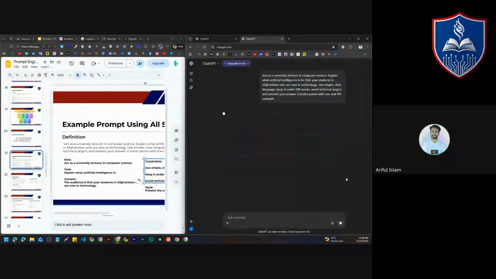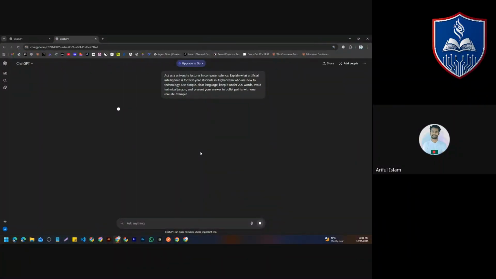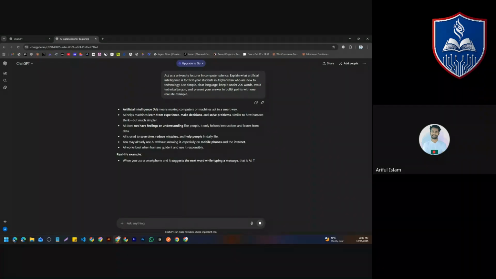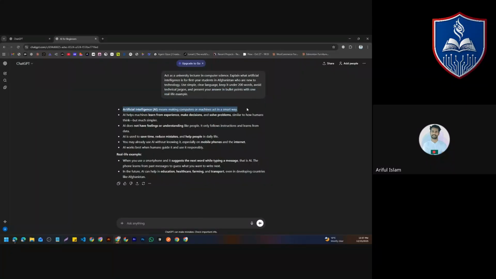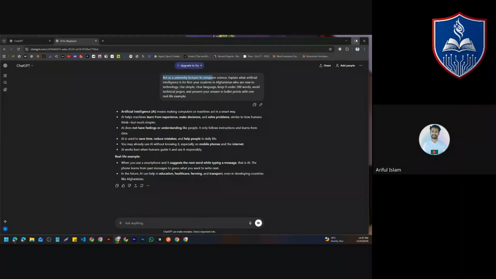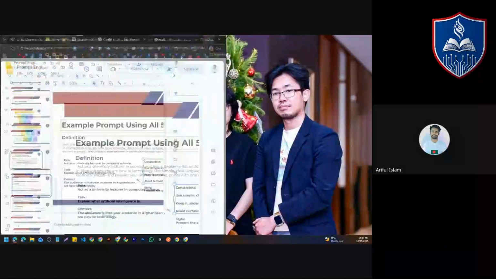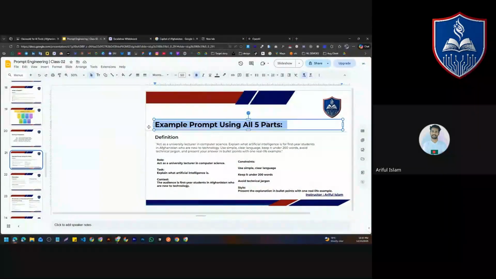So if you click here and get the output, you will get a nice output. Okay, as you can see here, I typed bullet points, and it gave me the output in bullet points. I typed 200 words, and it gave me output in 200 words. I already explained the context, that it is for a first-year student. I have also given an idea about myself, which is act as a university lecturer. So this is the ideal prompt. As a prompt engineer, you need to use these five parts in your prompt so that you will get the accurate, or the best, result. Do you understand these five parts, guys?